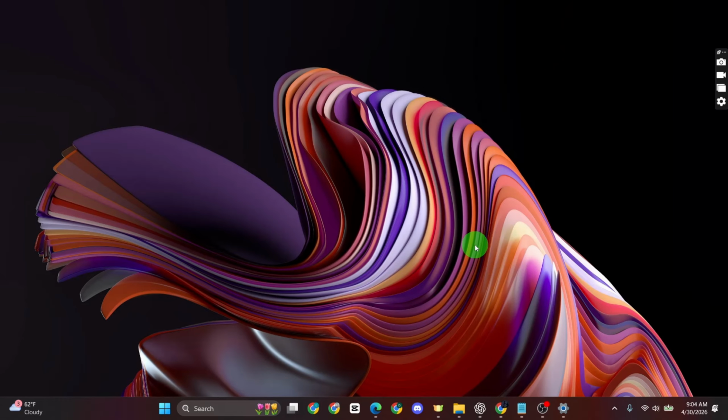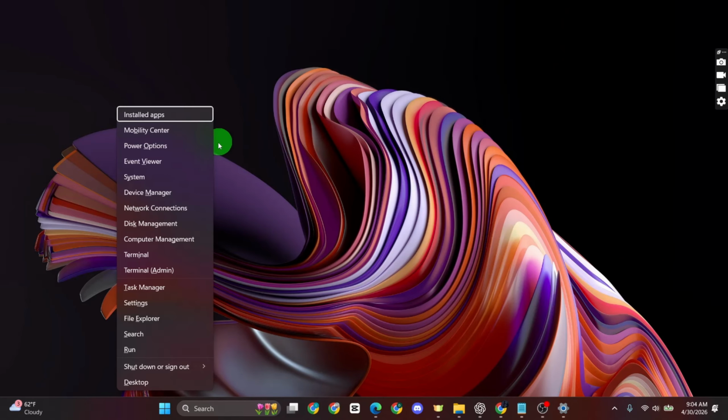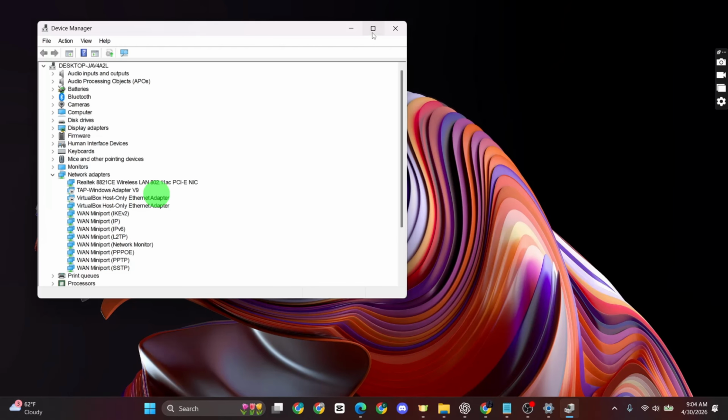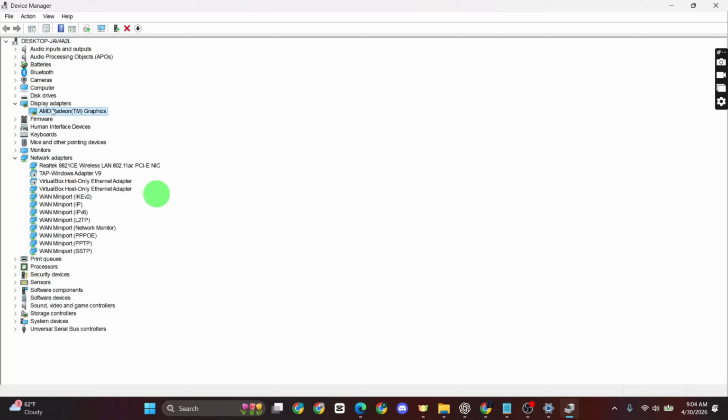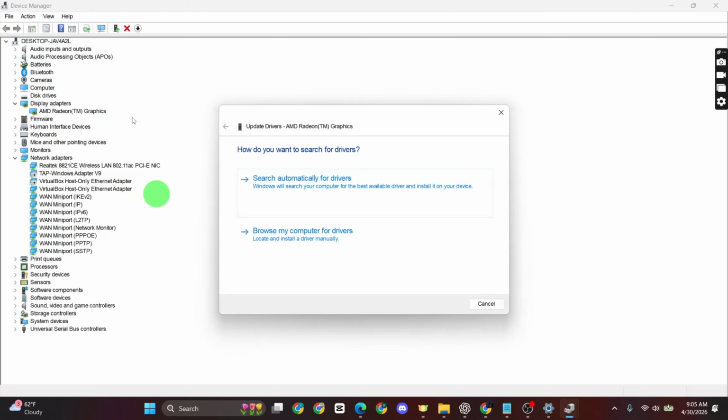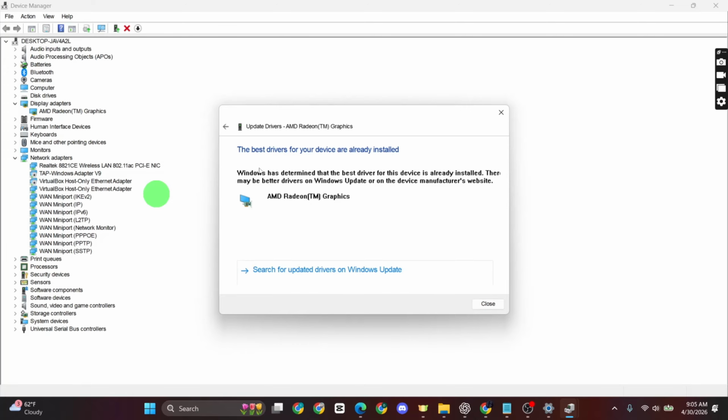Press the Windows and X keys, then go to Device Manager. Wait for it to load, then find Display Adapters. Click the drop-down for Display Adapters. Right-click the option there and choose Update Driver. Click Search automatically for drivers, and the best driver will be installed.